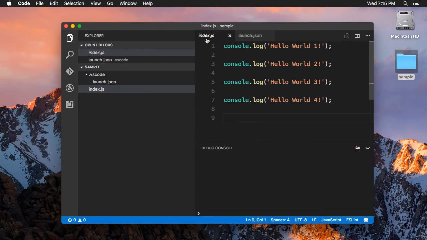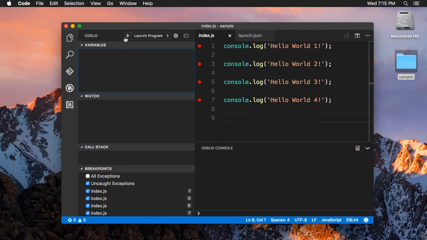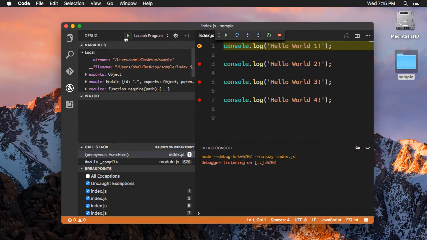Now let's go back to index and add some breakpoints. We'll break on every console log. And now when we go back to debug and we start the debugger, you can see there that it has stopped at the first log statement.